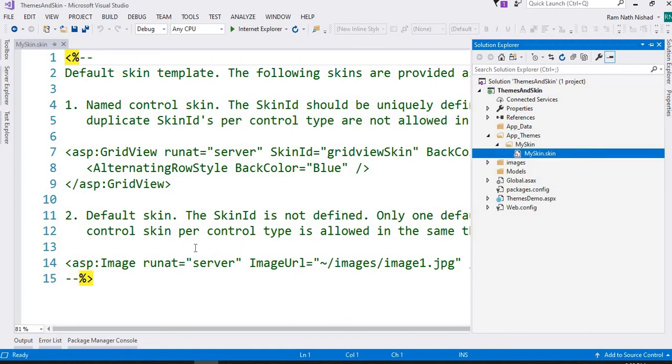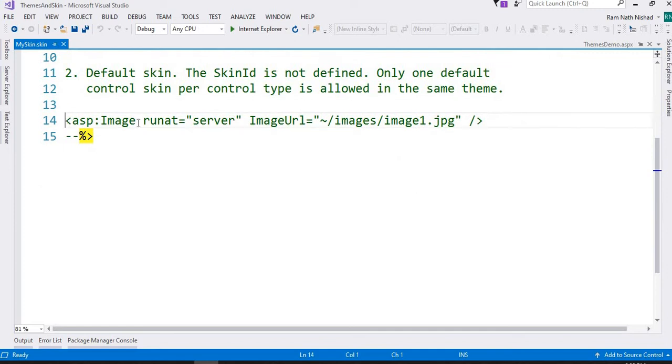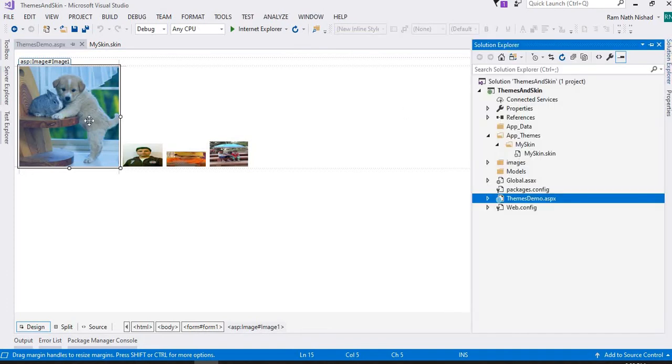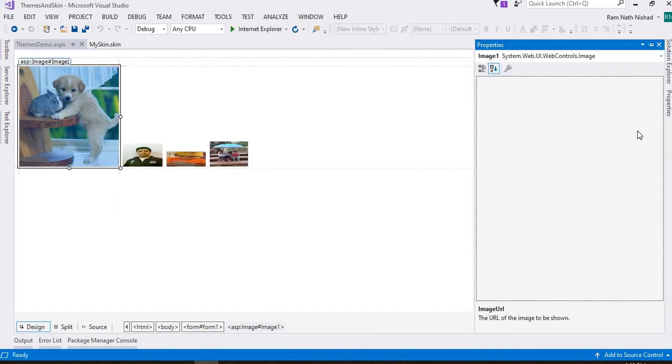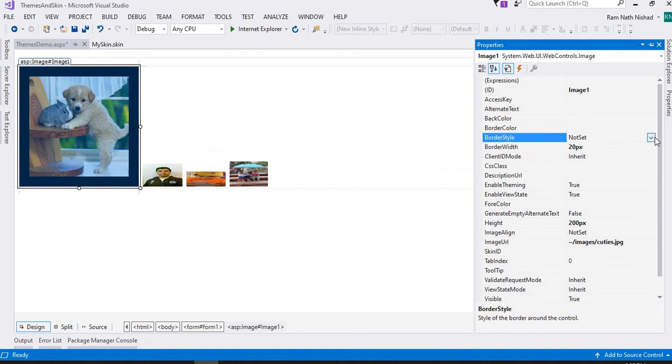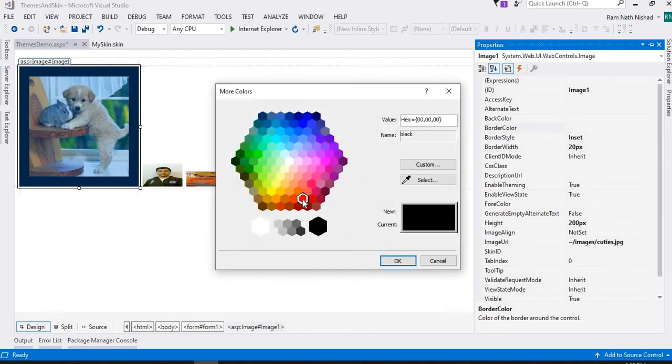If you look into this file, you can see there is one sample given here which is commented out. What I do is I create all the style for this image, and the markup is generated, and I copy this markup over there. So if you go to the properties of this, I'll give border width 20, border style, let's suppose inset, border color, let's say red.